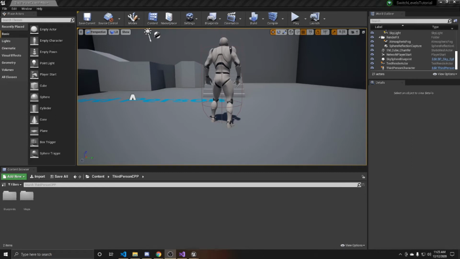In this video, I'm going to be showing you how to change levels. I'm going to tie this changing of levels to an input mapping, so that way I can have my player go to the next level or go to the previous level.